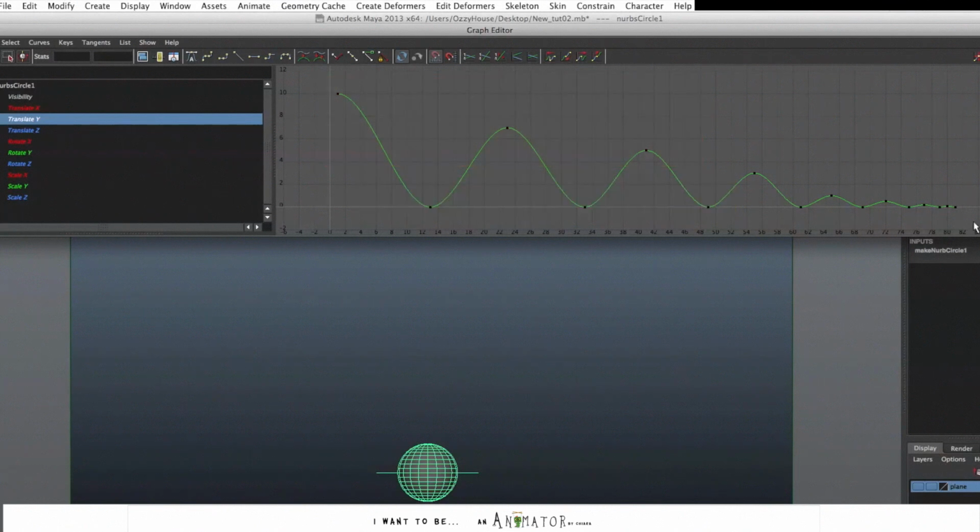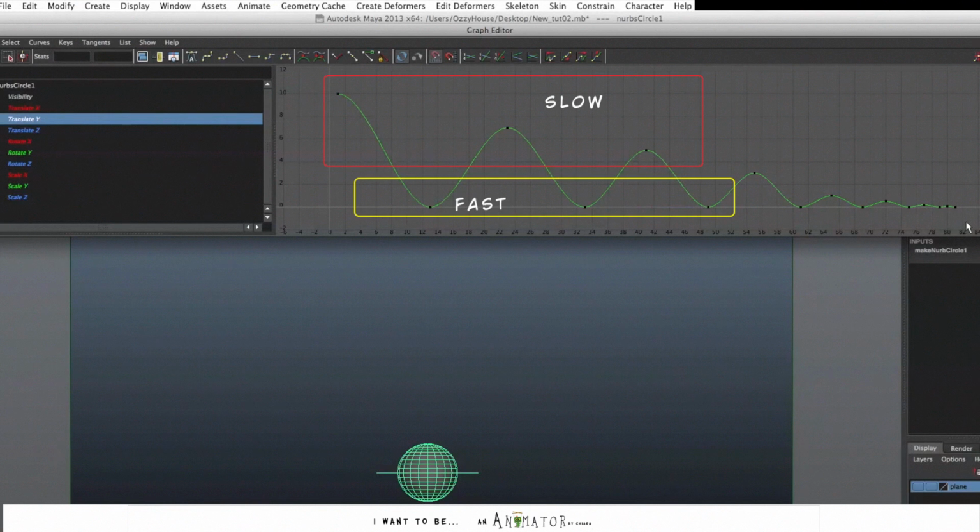But we need to change the spacing because, as I said in the lesson, when the ball is in the air, we have a slow spacing. But when the ball is pushed to the ground, so when we have the contact and when it lifts from the ground, we have to speed up the spacing.